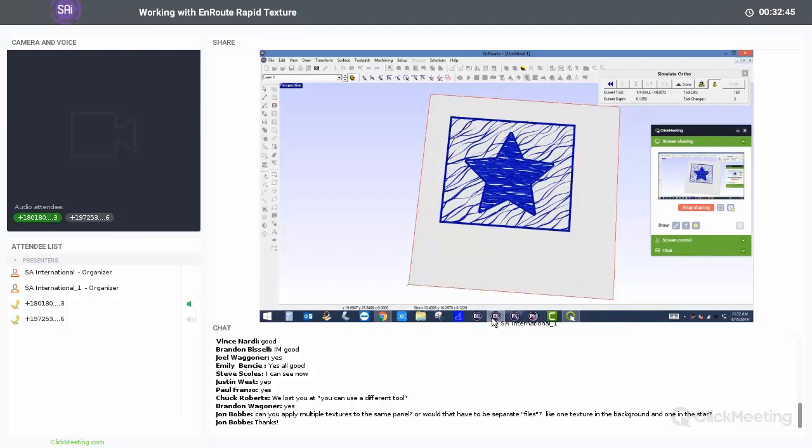Okay, not seeing any questions right now. I think you covered rapid texture pretty thoroughly here.